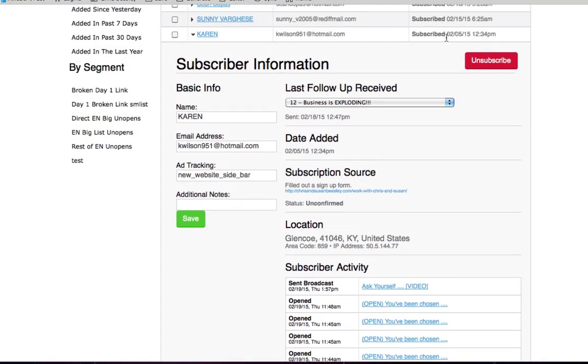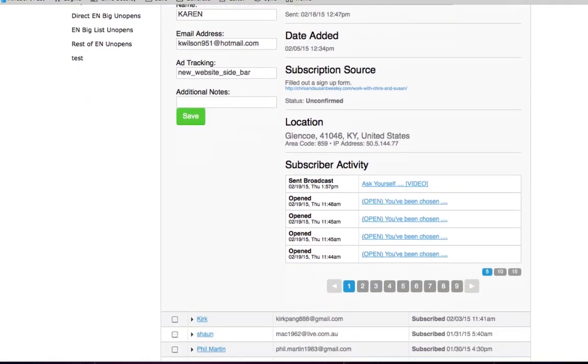Remember, this is American date style, so 5th of February. And you can see that she resides in Glencoe in Kentucky in the United States. And you can see that she's been opening our emails as we've sent them. So just so that you know what information you've got for each subscriber.